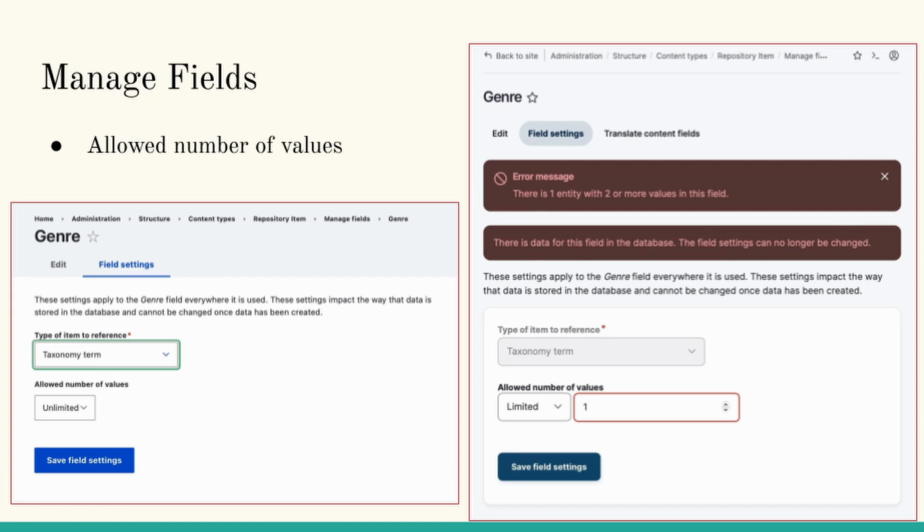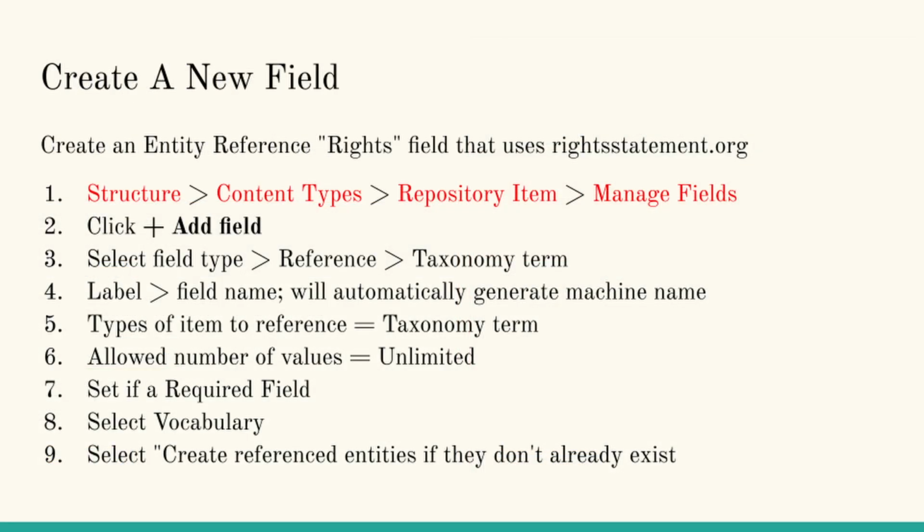If I clean those up, then it would probably let me take it down to limited. And you can see here, you don't just have the option to change it to limited to 1 value. If you wanted to give it a limit of 10 values, you could do that, if you wanted to say, control the number of subject headings someone was allowed to add to a record. I'm going to skip this demo in order to have some time for some of the others.